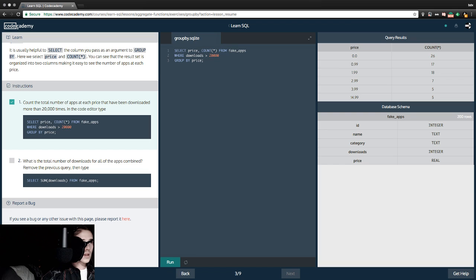Two. What is the total number of downloads for all of the apps combined? Remove the previous query, then type select sum downloads from fake apps. Okay, so are we really getting rid of all? We are removing all of this. Bad query. Select sum downloads from fake apps. Semicolon.